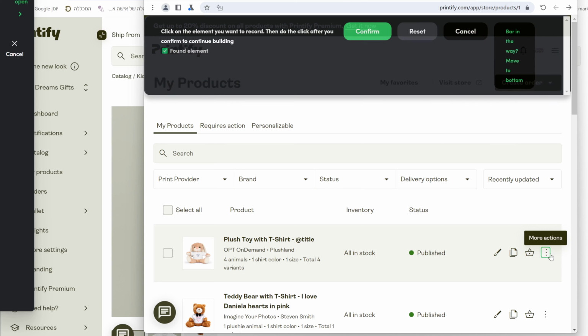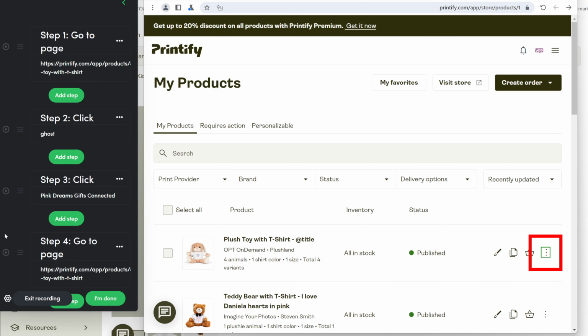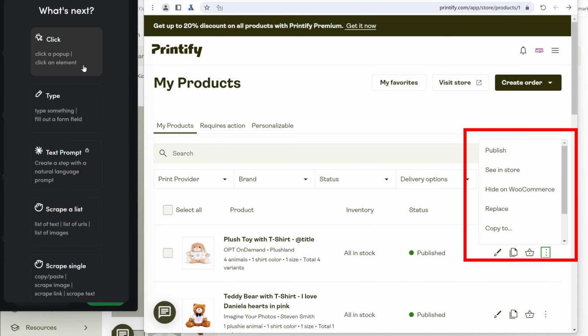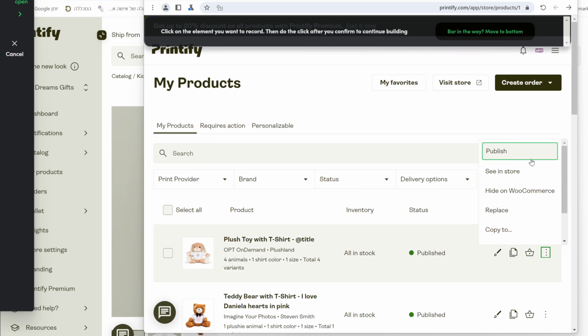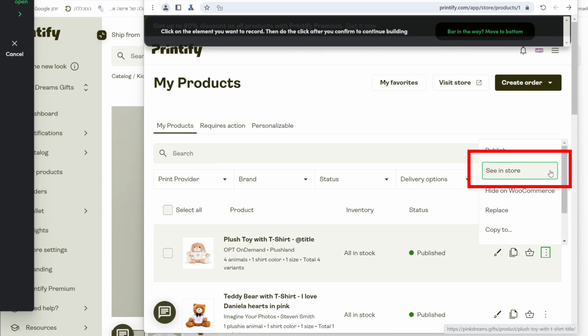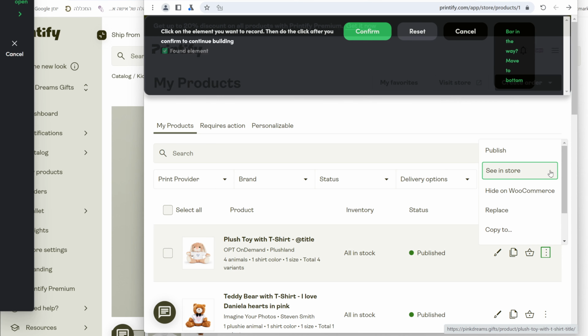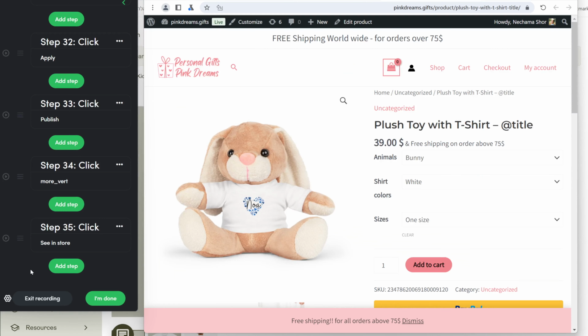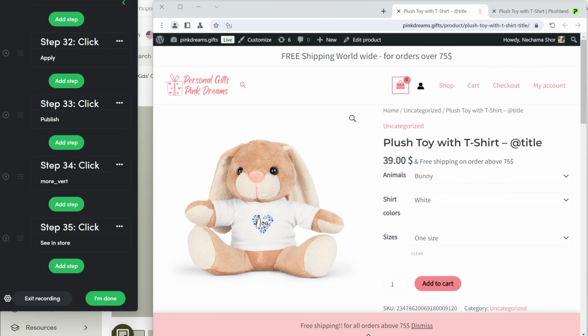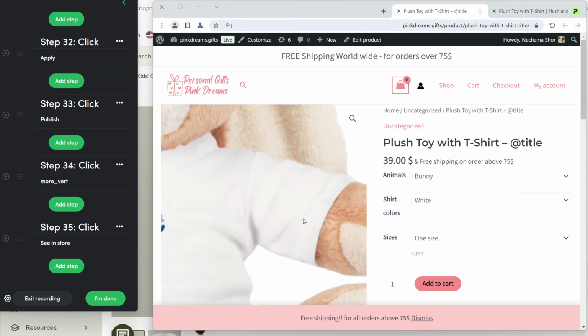Once it's ready, record a click on the 3 dots of the product you want to customize. It should be the first product in the list. Then record another click on See in Store. This will take you to your website, opening it in a second tab. If you're not logged in, you'll need to log in now. But if you added the cookies, you should be logged in.